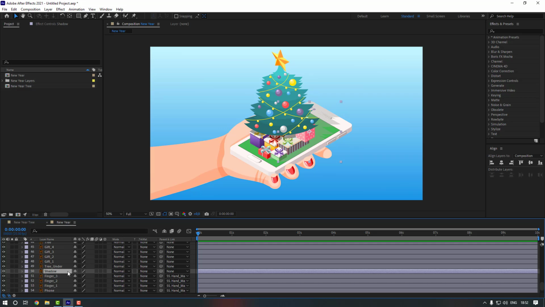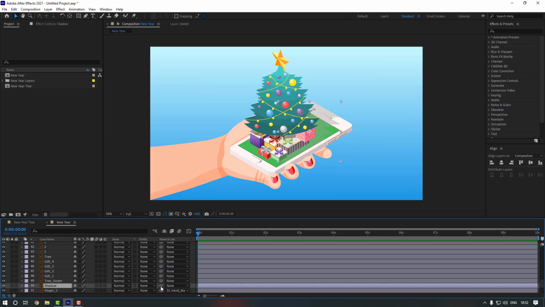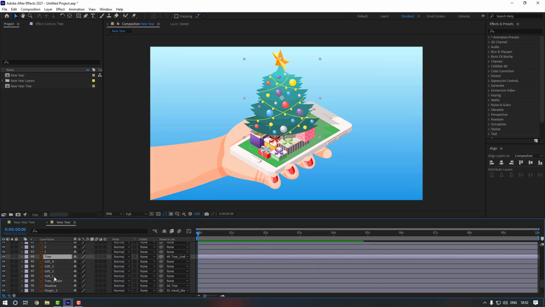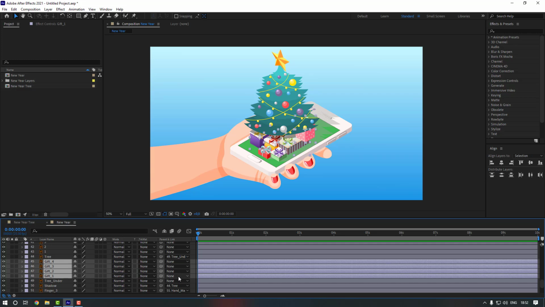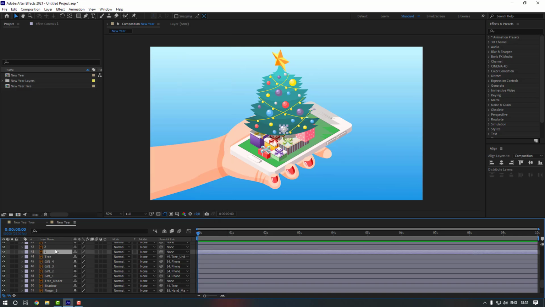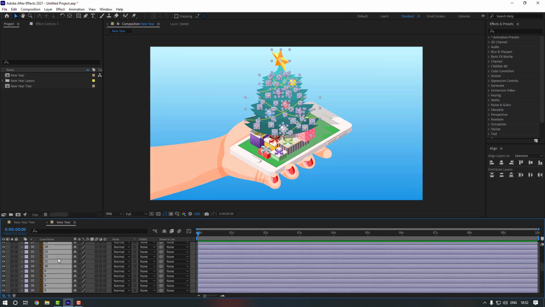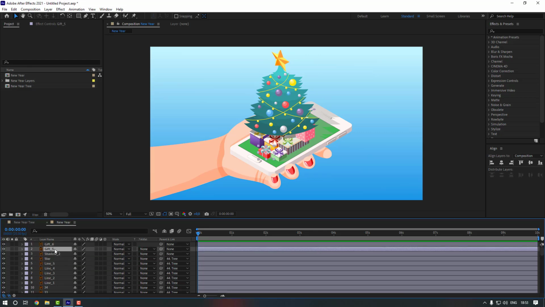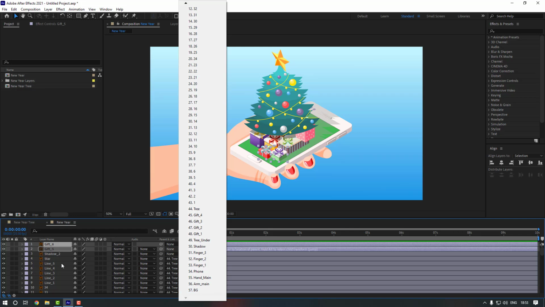And let's select these layers, let's link them to each other. For example, shadow 1, let's link it to 3, and 3, let's link it to 3 under. And select these gifts, let's link them to phone from here. And these ones, let's link them to 3. Like this. Okay, and select this G5 and 6. Let's link them to phone as well. And also shadow 2.